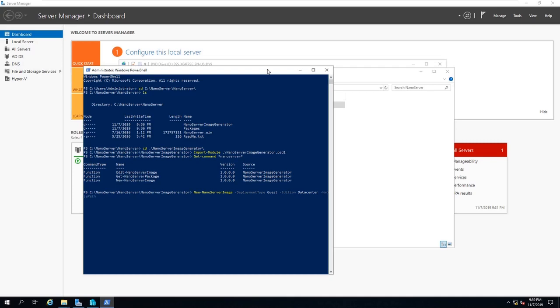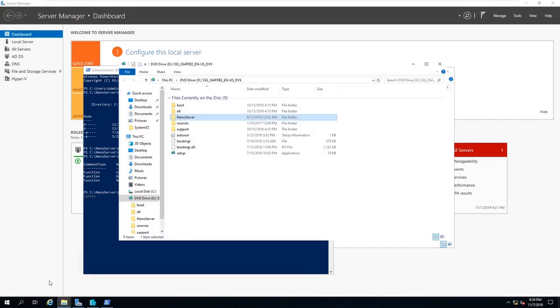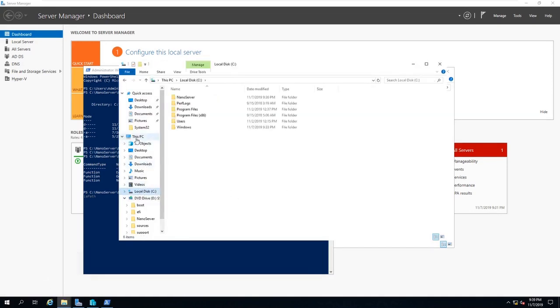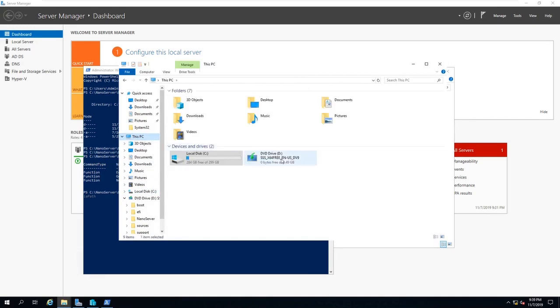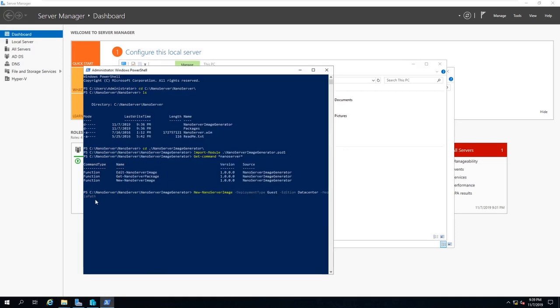Then MediaPath. MediaPath is the letter of the media path, either the DVD drive or the USB stick. In this case it is D. So MediaPath.